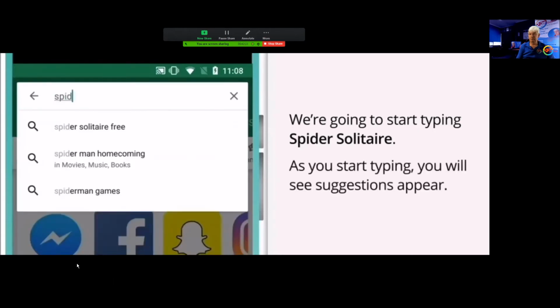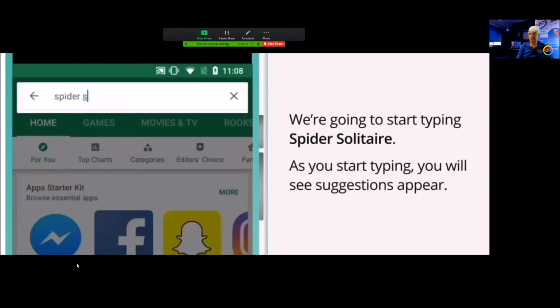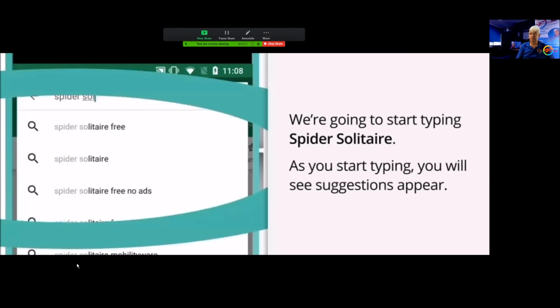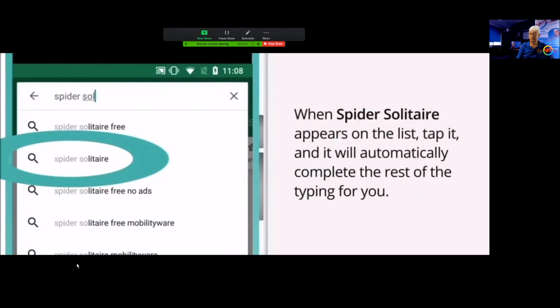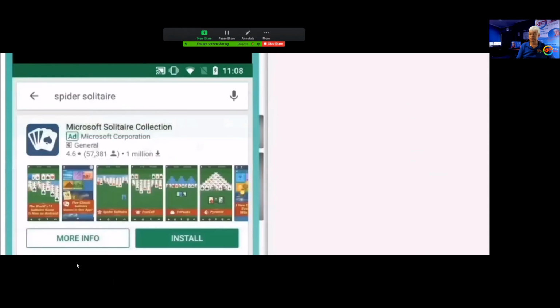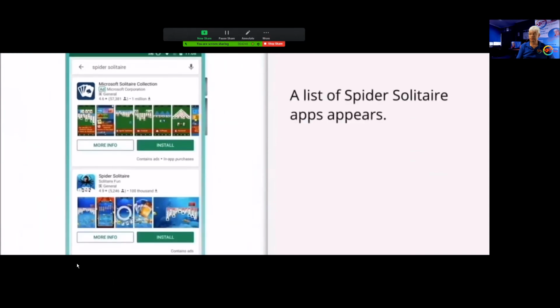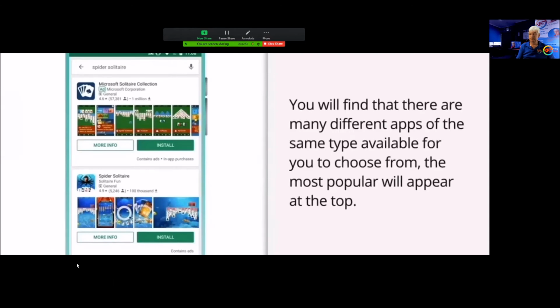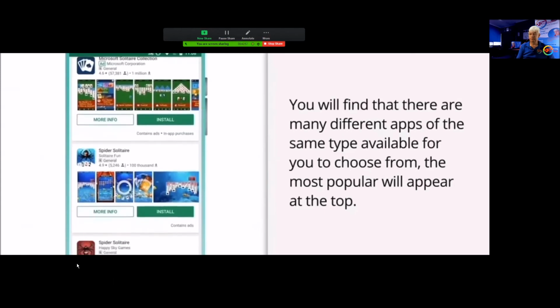As you start typing, you will see suggestions appear. When Spider Solitaire appears on the list, tap it and it will automatically complete the rest of the typing for you. A list of Spider Solitaire apps appears. Scroll down through the list. You will find that there are many different apps of the same type available for you to choose from. The most popular will appear at the top.